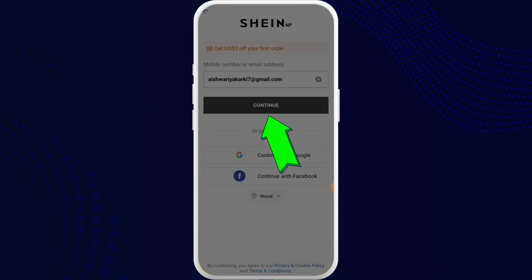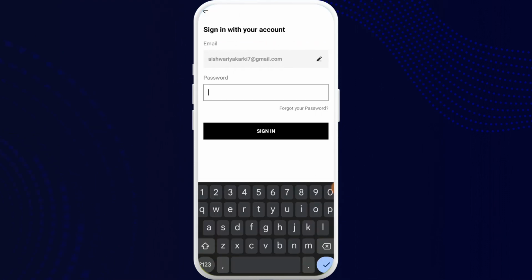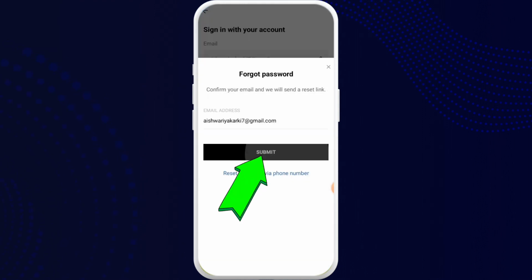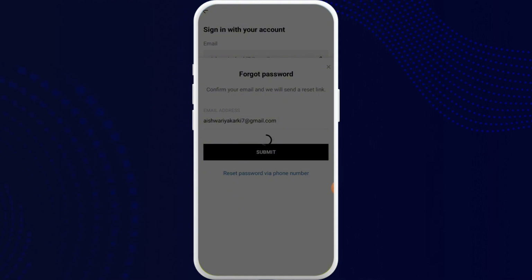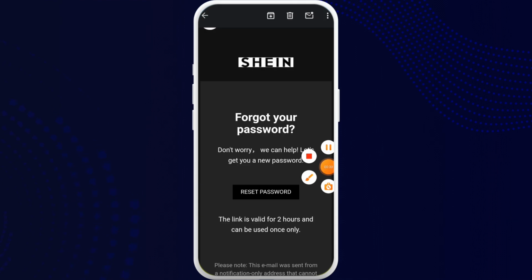Now doing so will take you to the login form or the sign in page. Now if you have forgotten your password and you want to recover it, then simply tap on the forgot your password option. Now you will receive the verification code or the reset password link on your email. Go and check your email to see if you have received it yet or not. Once you have received it, simply tap on the link that you have received and then you'll be taken to this type of page once you have clicked on that link.